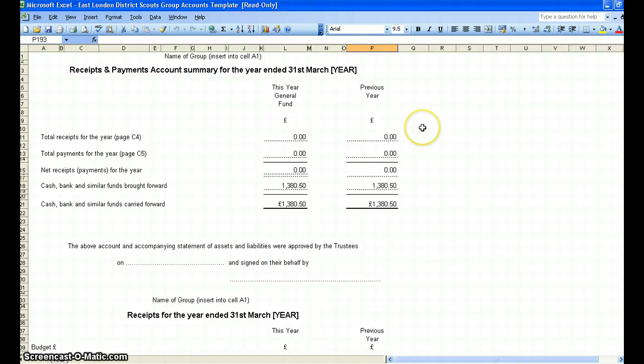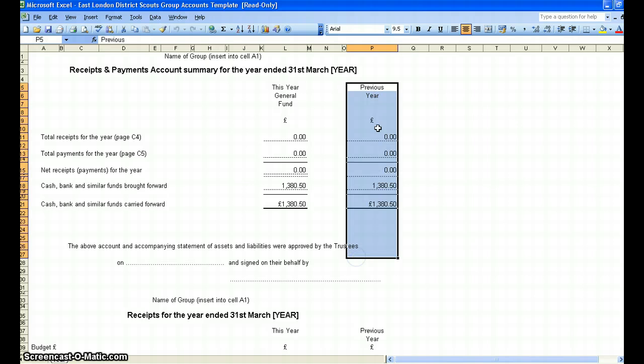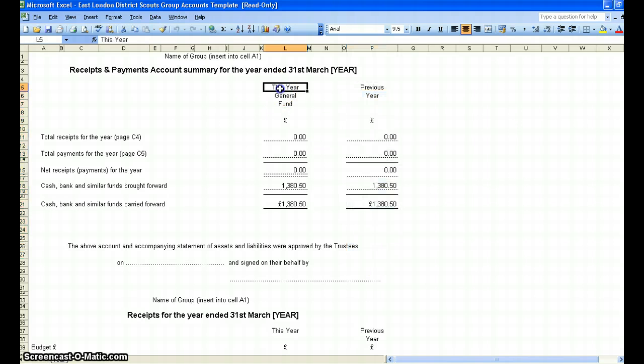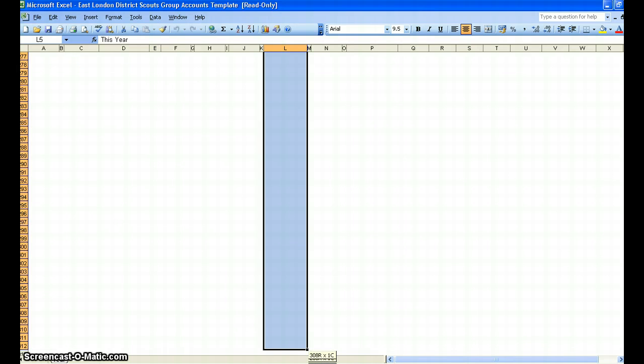and all it is really is a summary of your income and expenditure and your bank account balances and cash balances for the year. So if I just quickly explain a little bit about it, you've got your group name there, and it's, as it says, a receipts and payments account summary for the year ended 31st of March and then whatever year it is, but of course it could be 31st of December. It depends on your own accounting year end. Then we have two columns. We've got a previous year column, so these are all brought forward balances, and this is the current year column all the way down there.